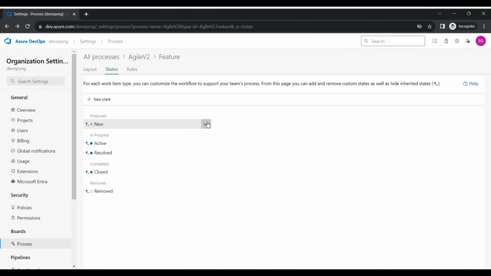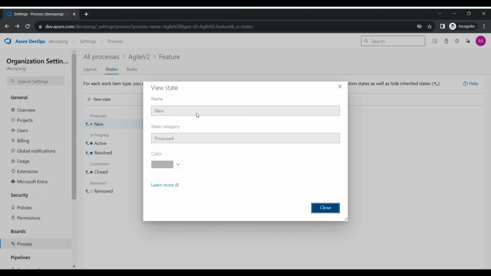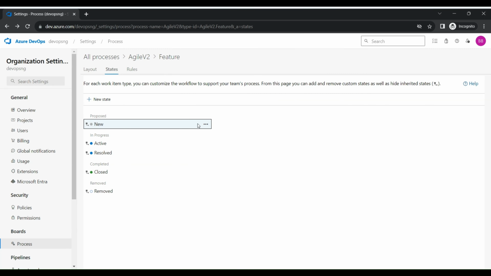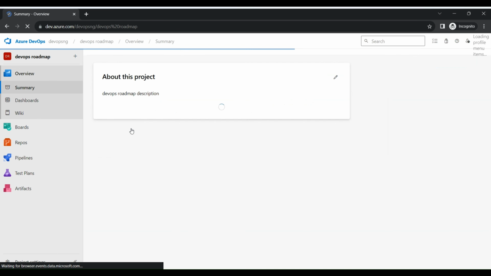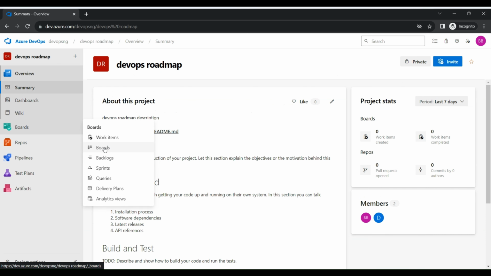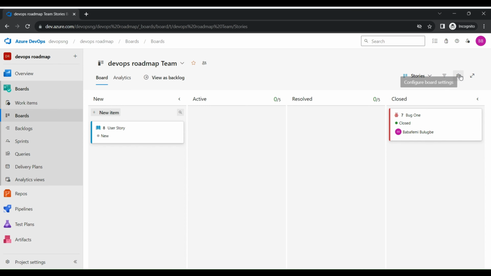If we decide to change the name of any of these states, you cannot do that from here, but I will still show you guys how you can actually do that. What you can do here is to view, then, as you can see, you cannot edit the name, but you can do that from the board. So to do that, you need to go back to your projects. Then I click on project itself. Then on the board, you click on this settings, which is the configure board settings.